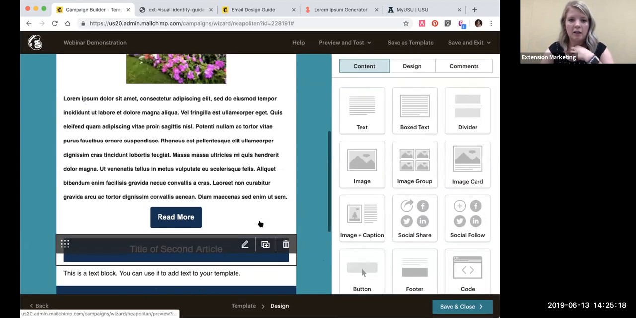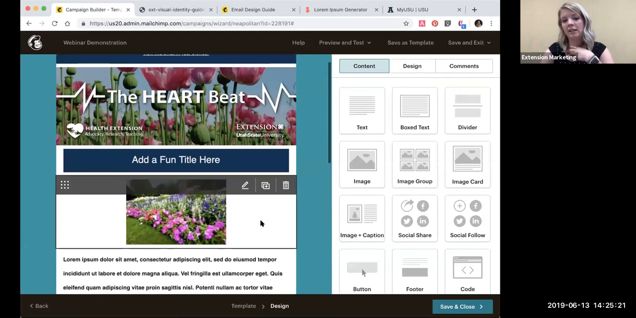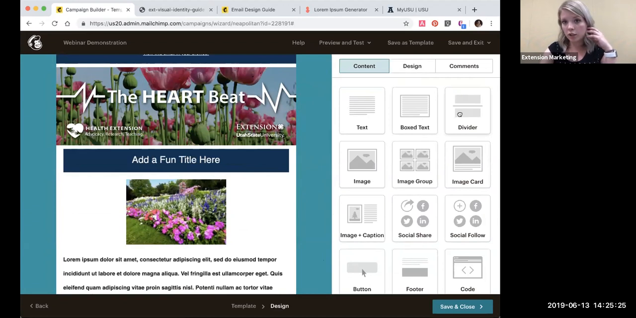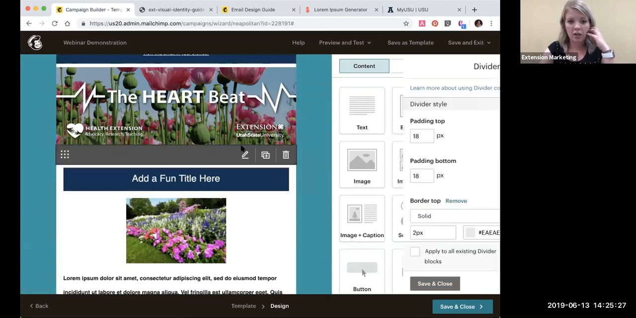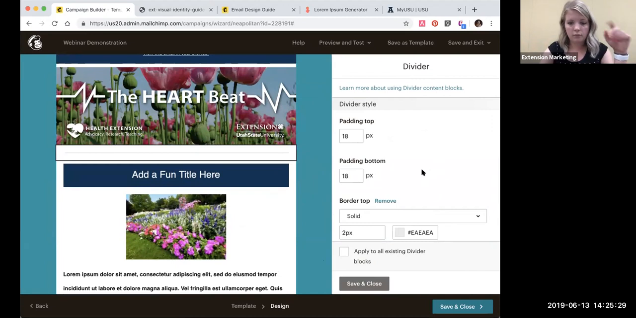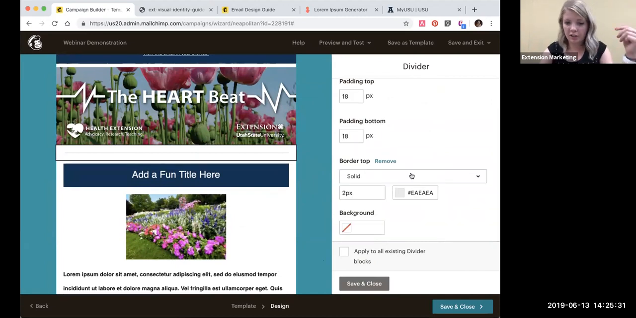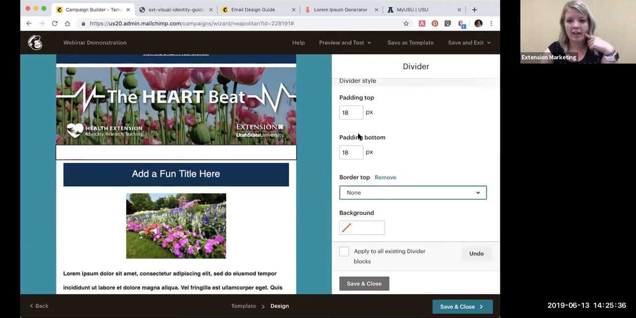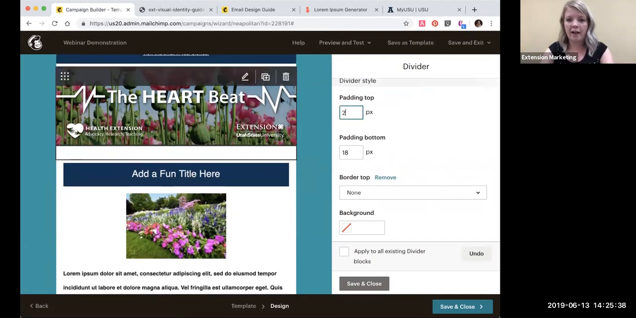Another thing that I also like, whitespace is good. And I think it looks really nice. So if you wanted to add more white space between anything, what you could do is you can just add a divider. So that just drops it right there. And I don't really like the line in the middle, if I just want it to be plain white, right? So I usually take it off. And then I just change this to like 5.